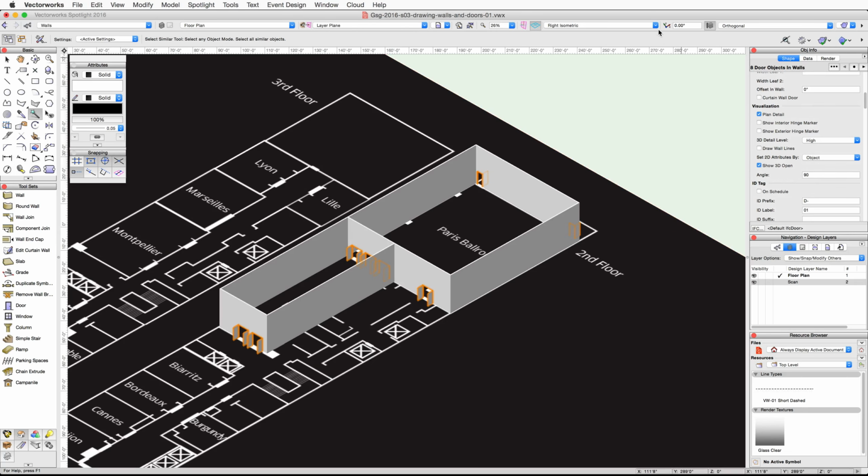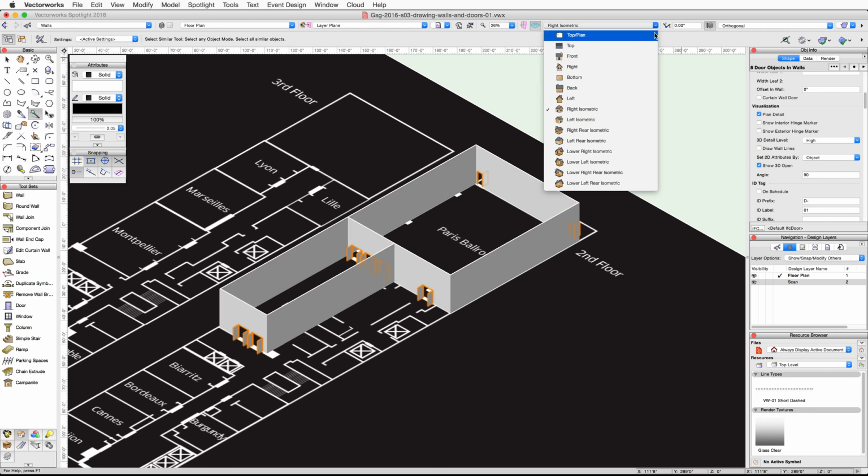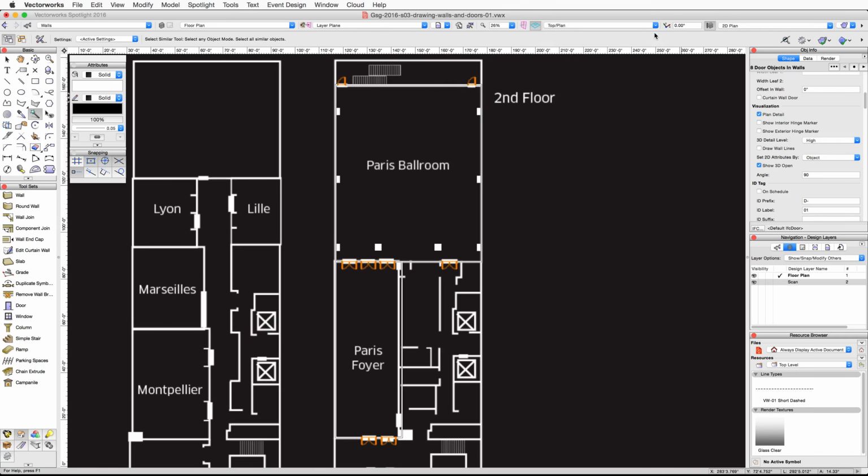So let's go ahead and switch back to a top plan view by clicking on Top Plan in the Current View pop-up in the View bar.